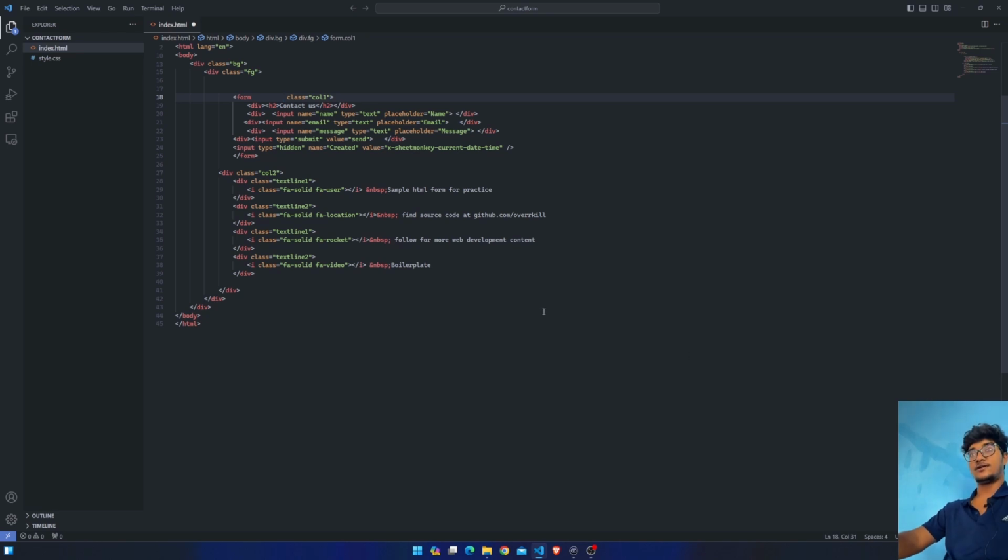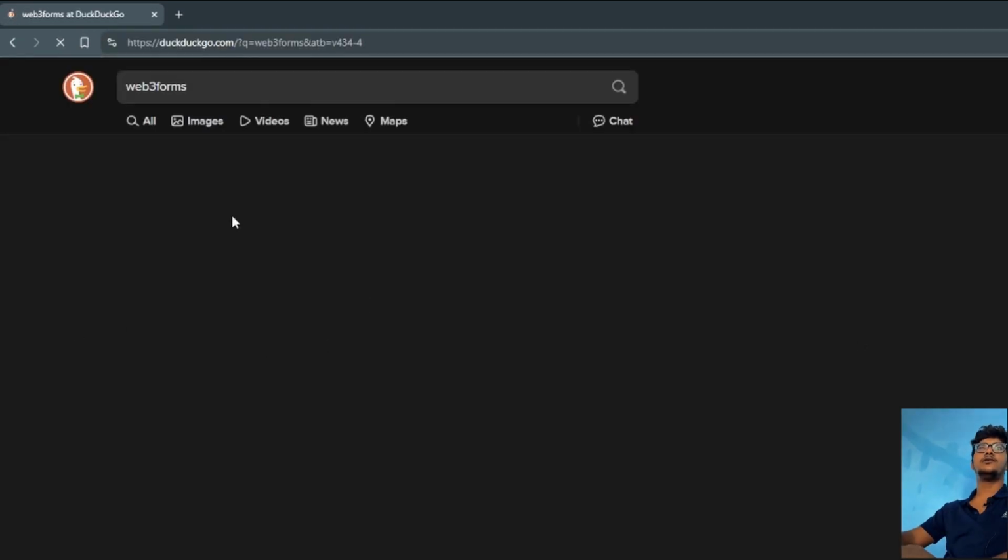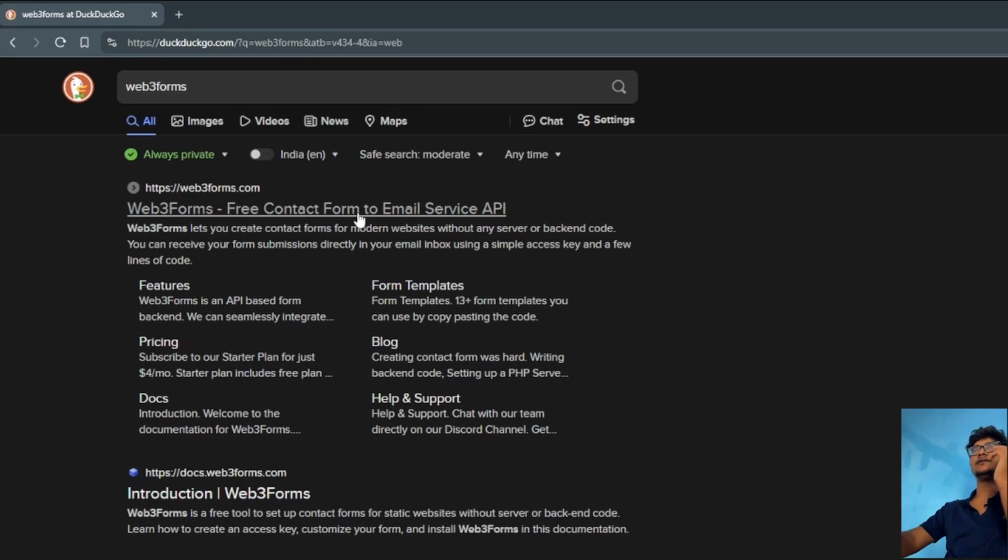Now we'll take a look at the first option, to get emails whenever you create a contact form and it gets submitted. The first way is an API called Web3 Forms. All you need to do is go to any browser of your choice and type in Web3 Forms. It would be the first result.